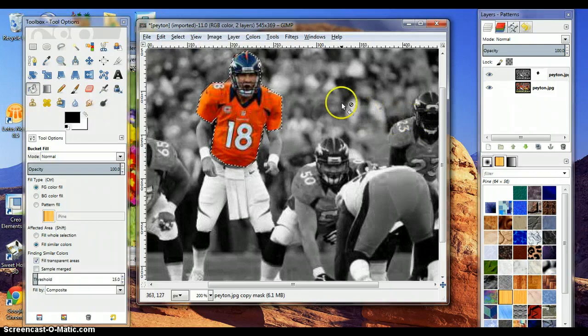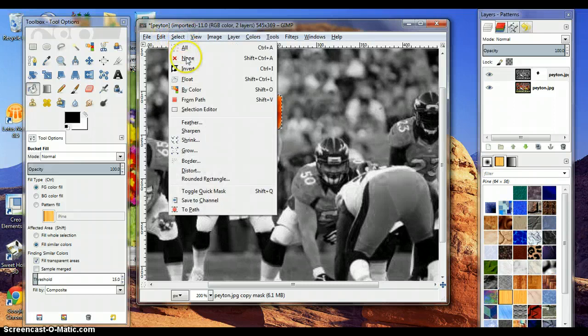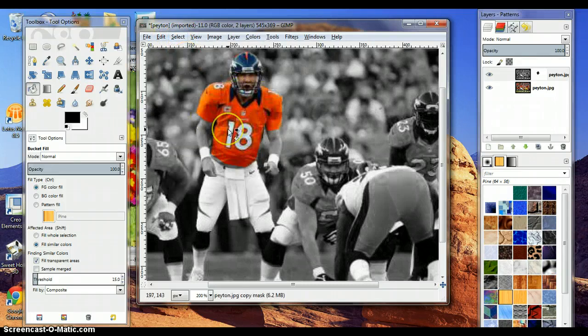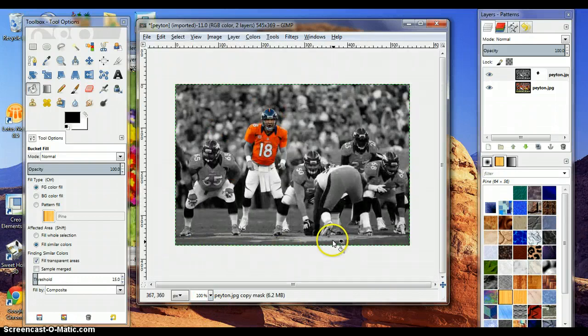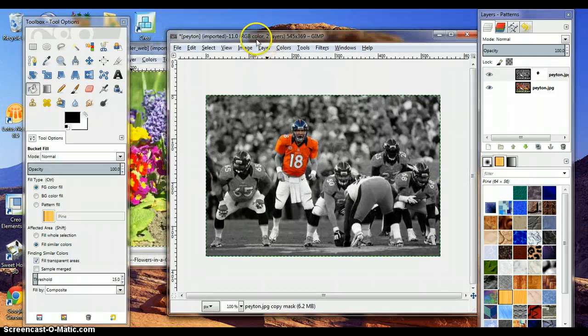Once I have whatever I want colored, like I just wanted his jersey and helmet, I could do all of Peyton there to make him stand out. But I'm going to go to select and none to deselect all that, and then I'll zoom out again, and so you can see, obviously he stands out because his uniform's orange and everything else around it is black and white. You can use that for a neat effect.